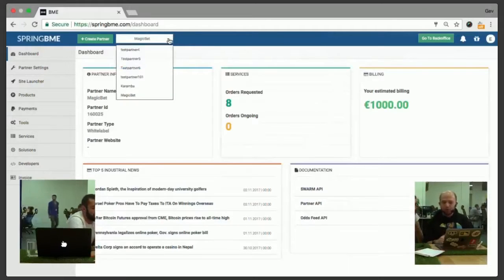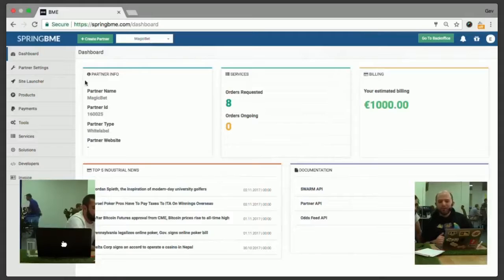You change it from the upper drop down. You can create as many partners as you want. Here we also have some test partners for our use. But we have Magic Bet selected, and this partner info is actually for Magic Bet. Am I correct? Yes, you're right.